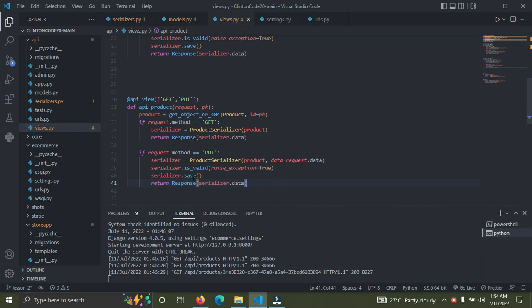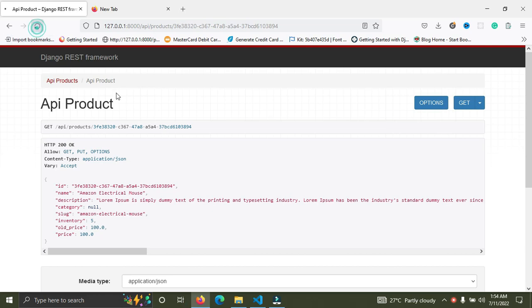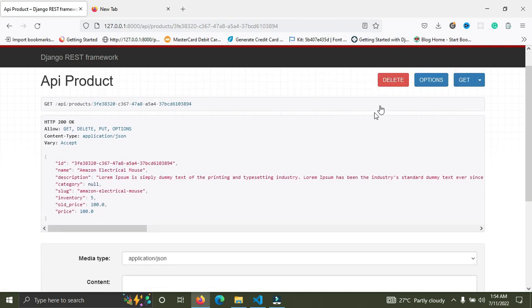So we're going to write the code under the API product view. Just right here, I'm going to simply put in the delete method. It should be in capital letters, DELETE, understand? So after you've done this, go down here and refresh the page. So let's see. You can see now we have the delete button just on top here. So now we can delete a particular product.